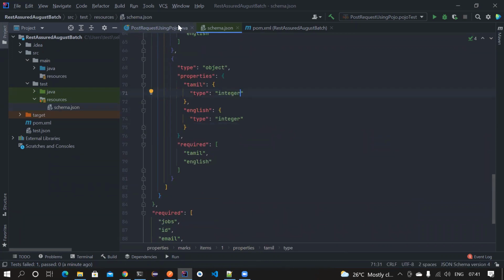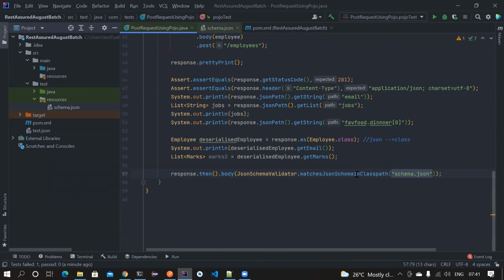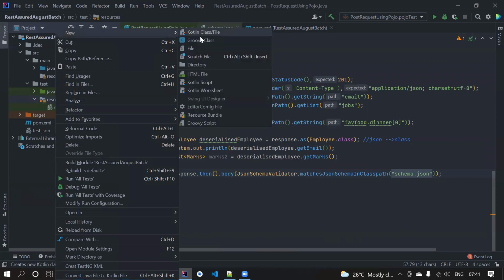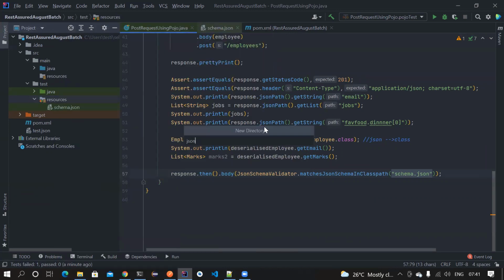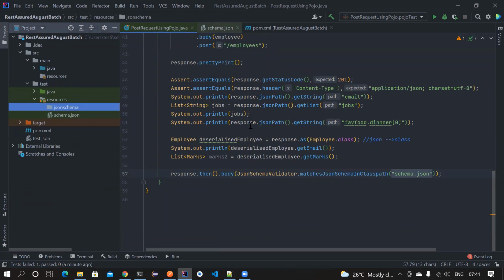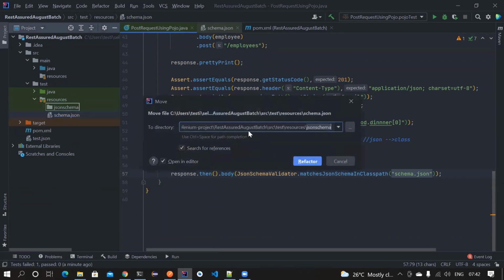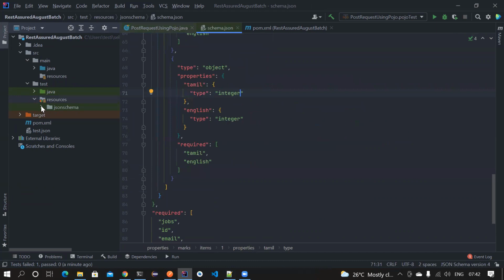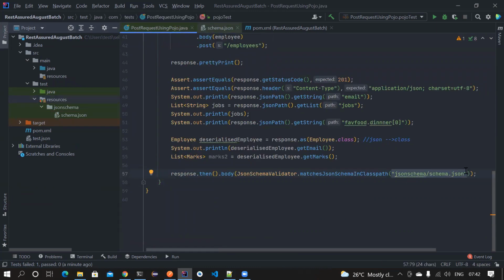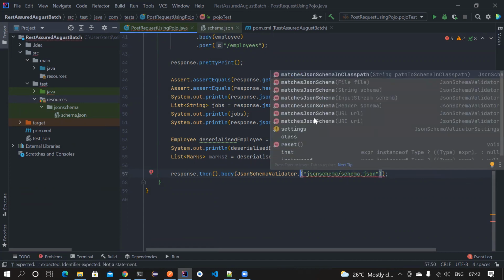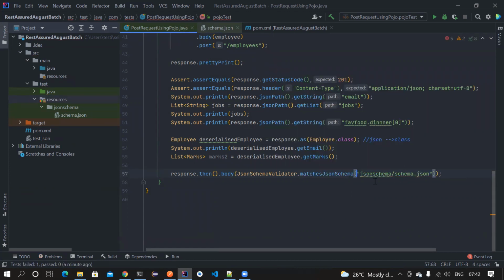That's one thing. But the second thing is, if the schema is not present in src/test/resources, suppose you have some other folder like JSON schema and inside that you have this schema.json, then this particular method won't work. In those cases, how will you validate? It's not always that you can keep it inside src/test/resources. In those cases, there is one more method, matchesJsonSchema. Use this method and pass it like this. So this should work.